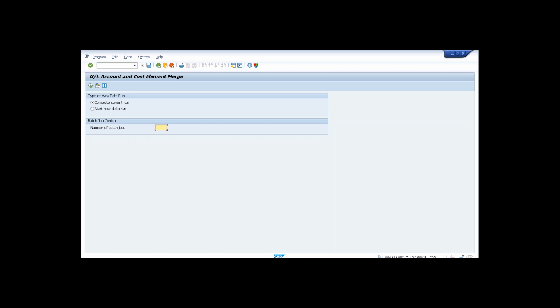Gaurav, do we need to create the account group before we migrate these secondary cost elements, or will it automatically create an account group? No, we need to create it because it was part of configuration, and we have already done the configuration beforehand. Otherwise, it will throw an error that the account group doesn't exist.